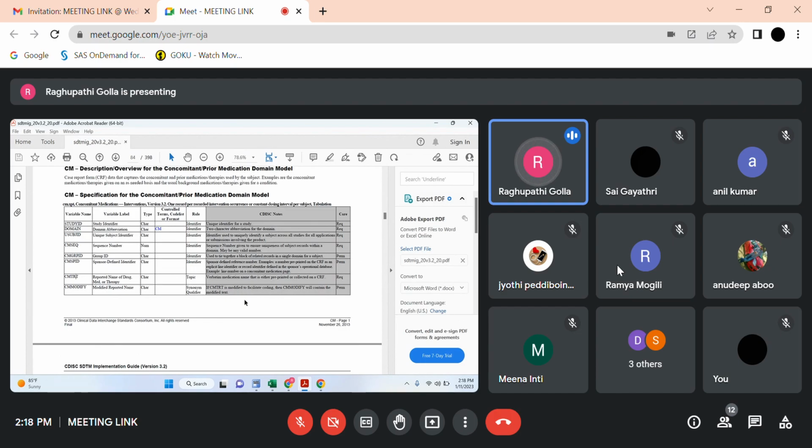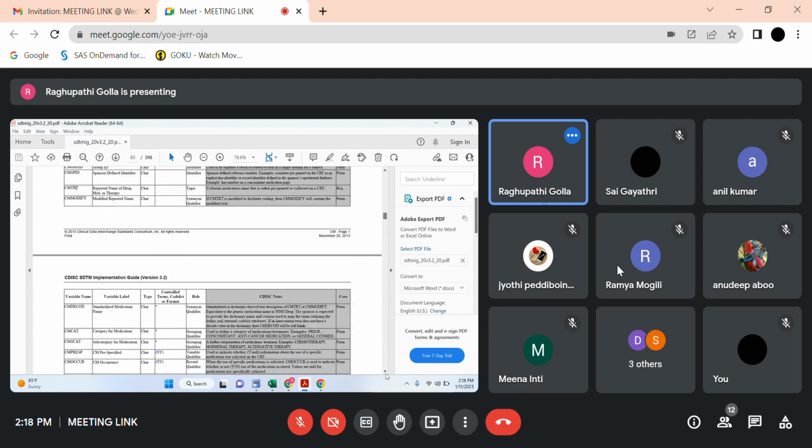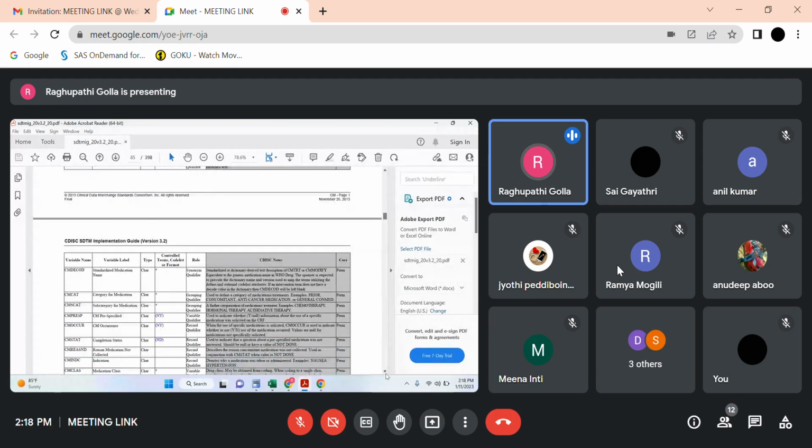Then modify the text, whatever text they captured during the trial. They will modify it as per standard format in the modify variable. Decode is also a dictionary variable. Okay, so decode: standardized medication name, WHO dictionary, standardized World Health Organization. So standardization dictionary derived text to description of CMTRT or modified equivalent to the generic medication name in WHO Drug.